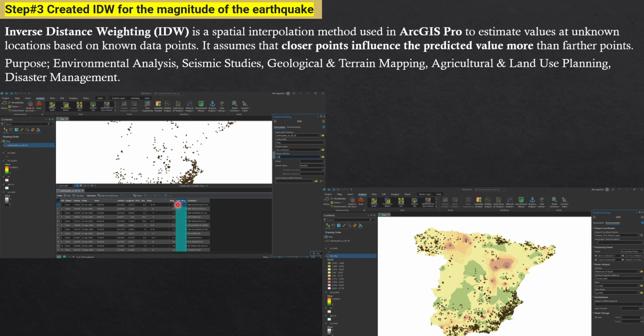Then we will go to the IDW, which is inverse distance weighting. It is also a tool in ArcGIS Pro. It will give the closer points to the earthquake. So you know that these are the points of the earthquakes which occurred in the past. By giving this data to the IDW, it will generate this kind of raster image. So it is easily interpreted: the green area represents where earthquakes will mostly be coming.